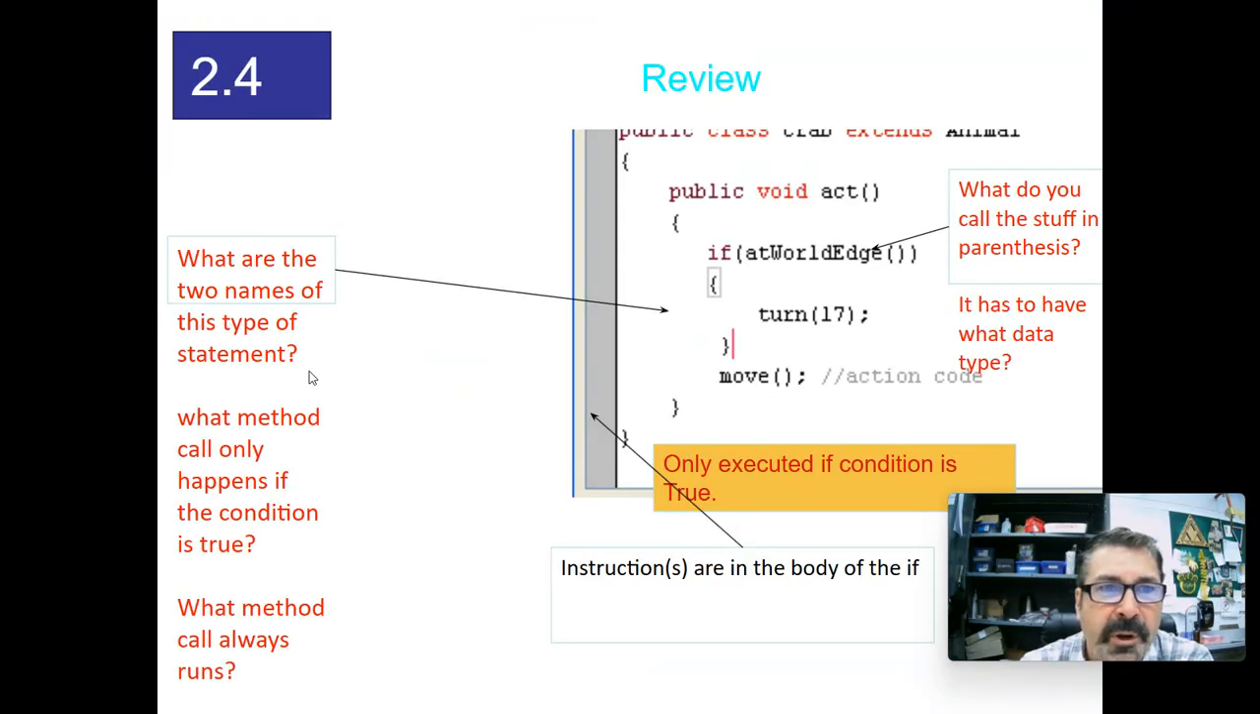What are the two names of this type of statement? So we have this if at world edge. What are the two things that we could call that? What method call only happens if the condition is true? Okay, there's two method calls, turn 17 and move. Which one only happens if this condition is true?